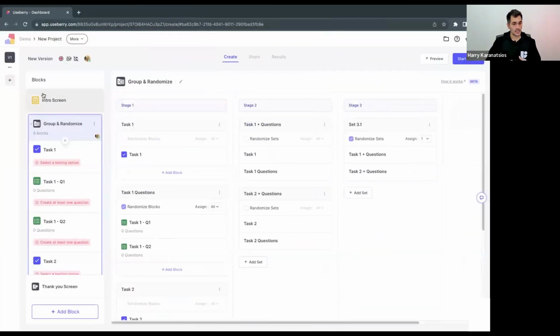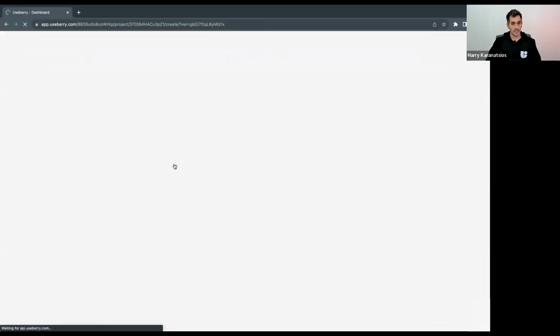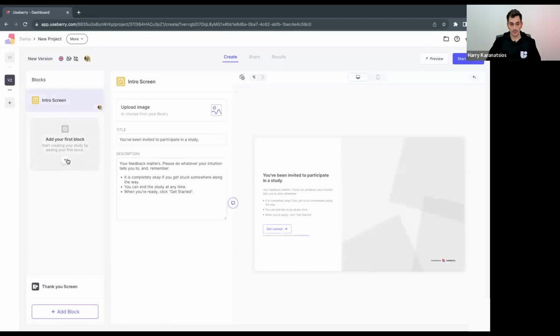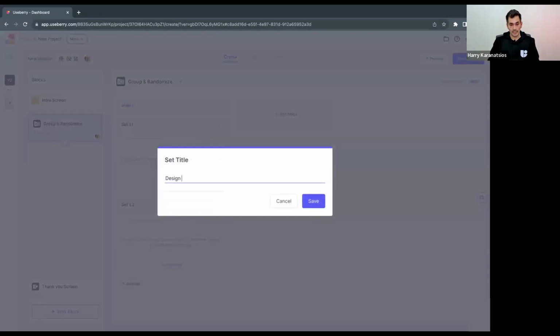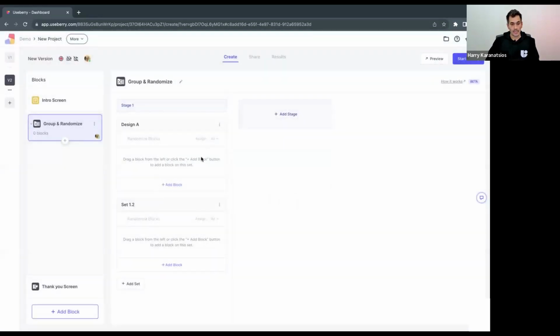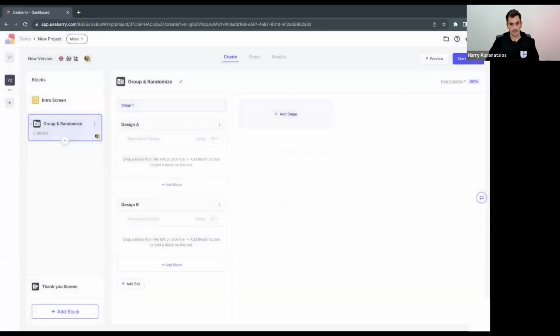To achieve this, let's first create a new version within Useberry. I'll again create something from scratch, and let's add a group and randomize block. Then within stage one of the group and randomize block, we will create two sets. Set one will contain the tasks for design A, while set 1.2 will be renamed to design B and will contain the tasks for design B.